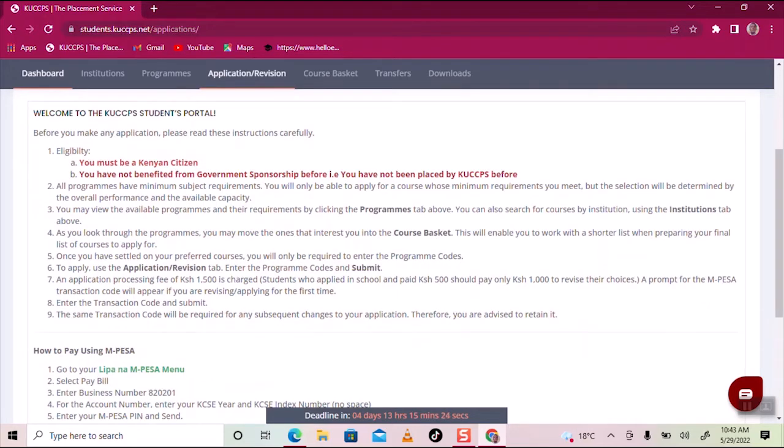Then instruction number 2 is very important. You will only be able to apply to programs for which you have the minimum subject requirements. So any program that the system allows you to apply to, you must have the minimum subject requirement.